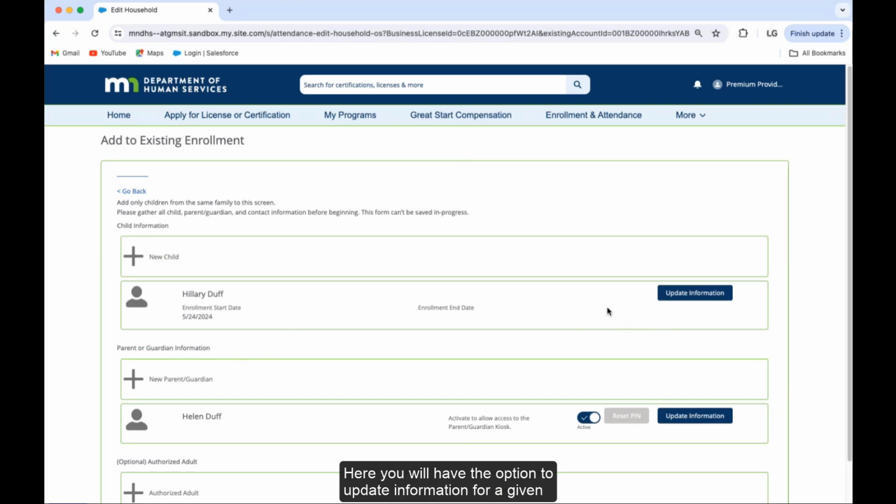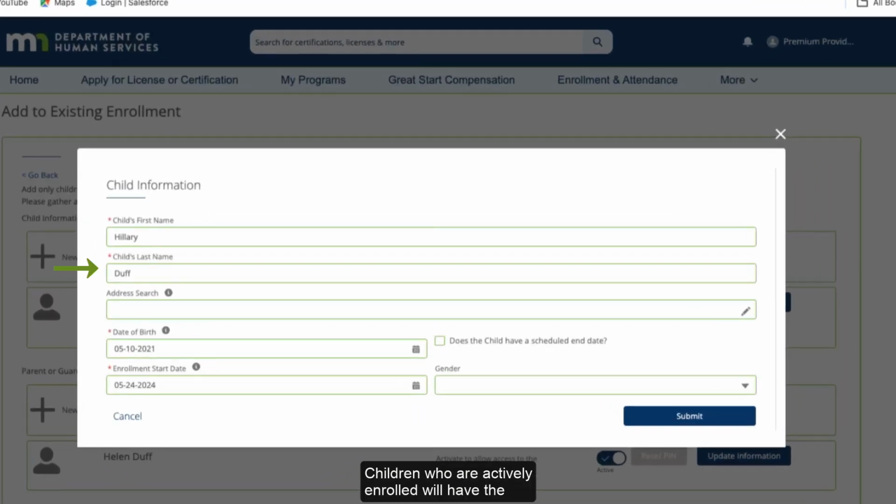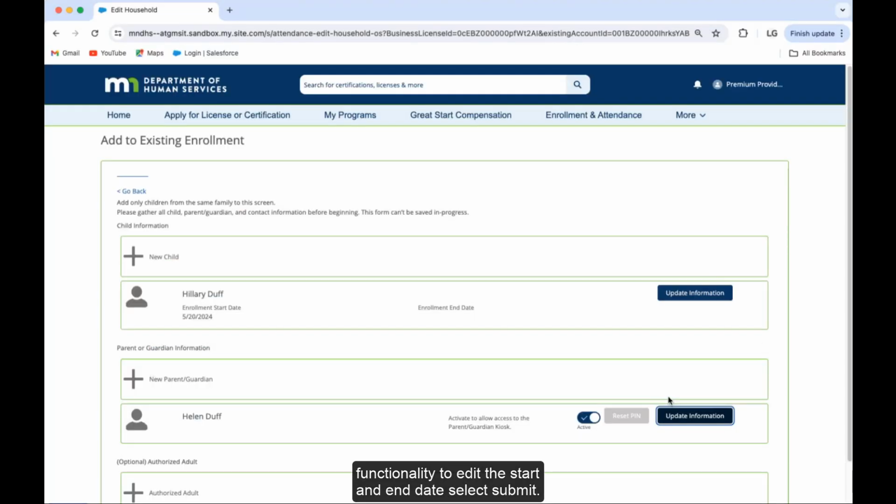Here you will have the option to update information for a given child or a given parent or guardian. Children who are actively enrolled will have the functionality to edit the start and end date. Select Submit. You can also edit the parent guardian information.